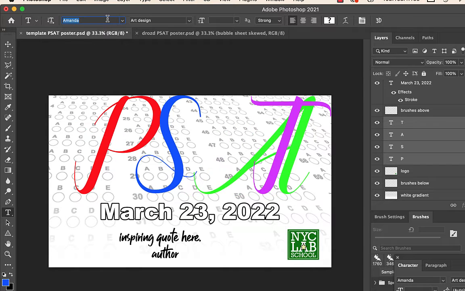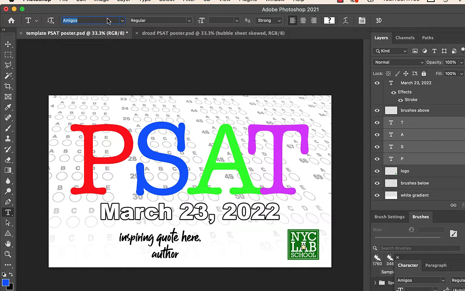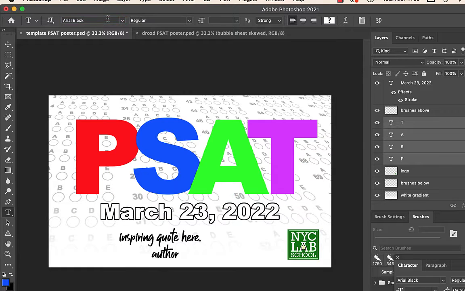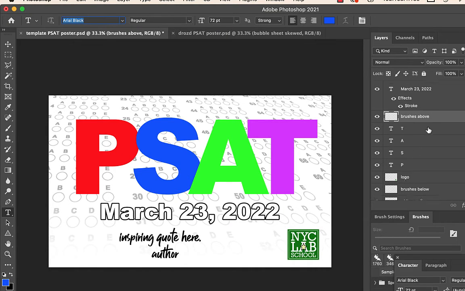Ideally, I think for this project, you don't want a scripty font. You don't want a relatively thin font. I think it's going to look best if you get a heavier font. As we have here, Arial Black works well, Mont works well, but I'll leave that up to you.